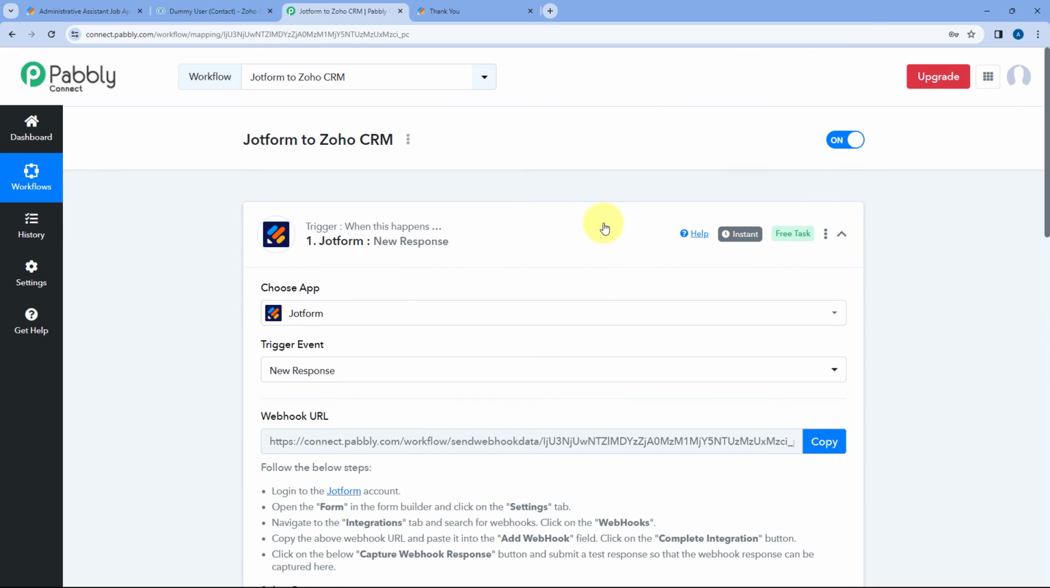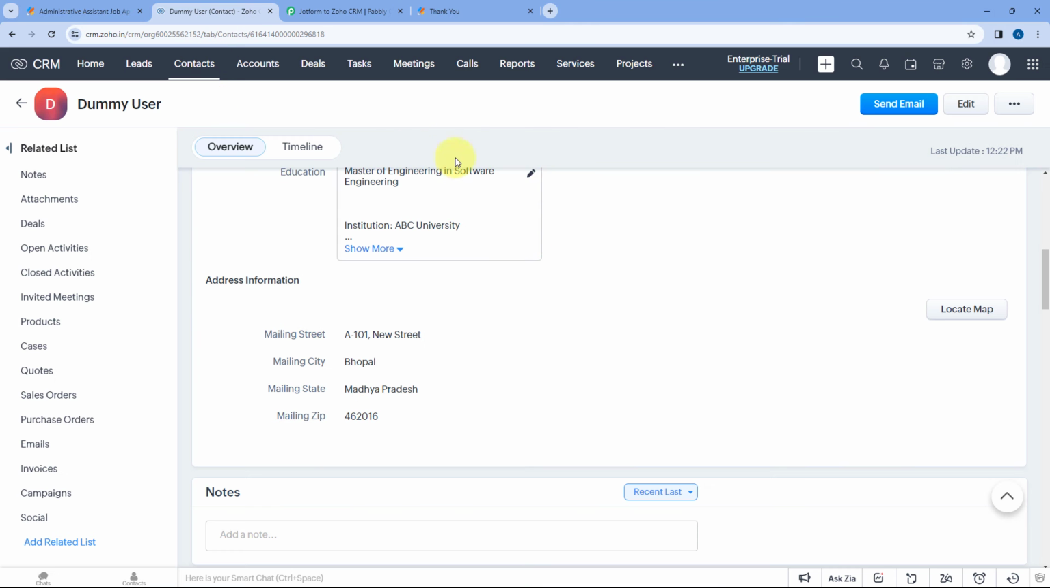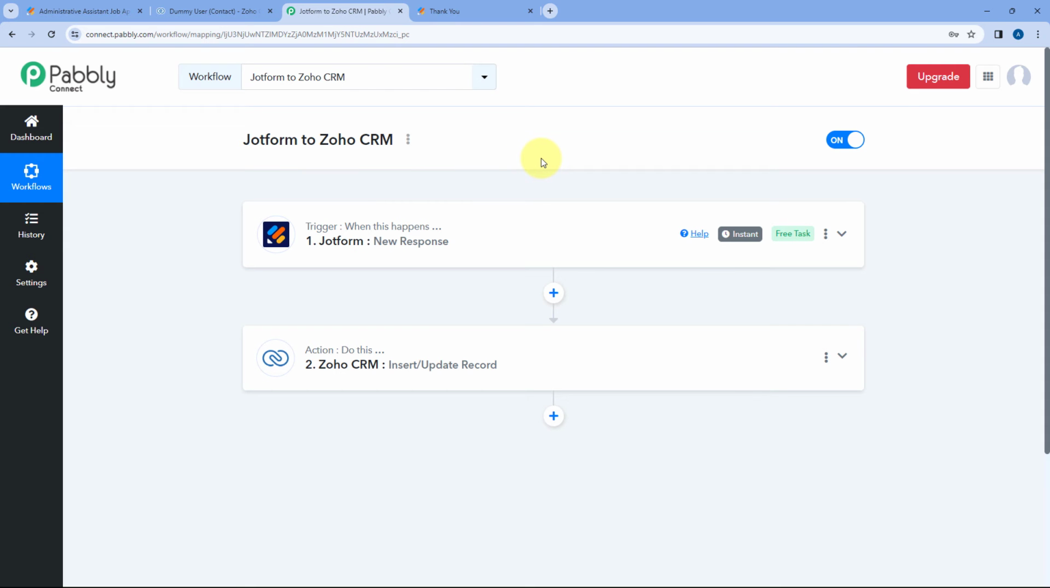We have set up this automation in such a way that using which we can insert a new record or update the existing record as we receive a new Jotform submission. Now, as I told you, instead of Jotform, you can basically use any trigger, any application of your choice. So we have successfully created this automation, but we are going to test this automation a couple of times.